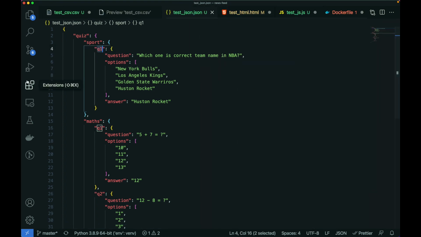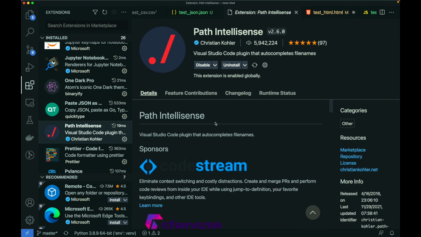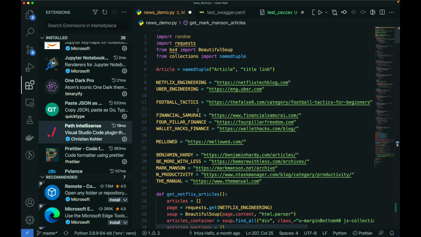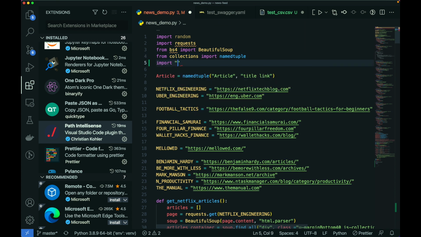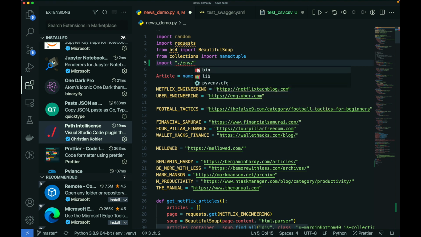All right, so next one is Path Intellisense. So this is very handy if you have any kind of import you want to do. So let's say you want to do, I'll just try this. Yeah, so if you have a relative import, you can literally get your Intellisense working over here. So we can do env, and then it gives you all the files, lib, gives you all the files. So you can see, very easy to write import statements without looking at your tree itself.